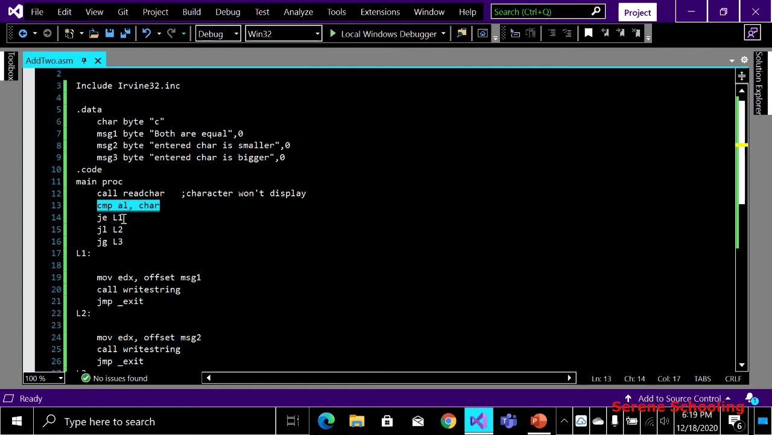This is the location where we are going to jump. This is the name of the label. You have to mention it like this, and here you just write the label name. And if my destination is less than my character, then I'm saying you have to jump to L2, and then jump to L3 respectively. Now it's pretty simple. If the entered character is equal to this one, then I'm moving the offset of message 1, which displays on the screen that both are equal, and then jump to the exit label.